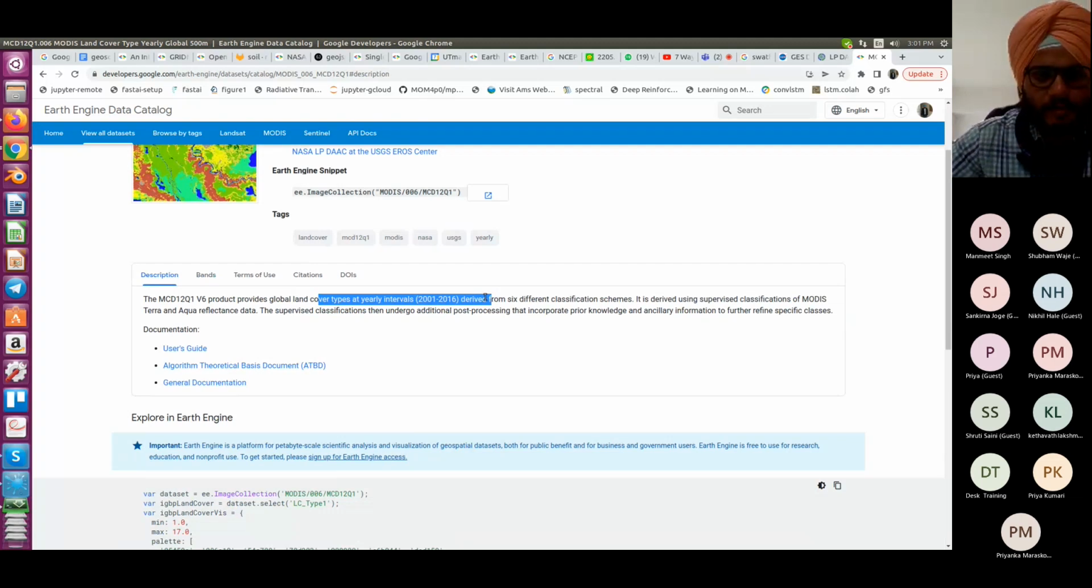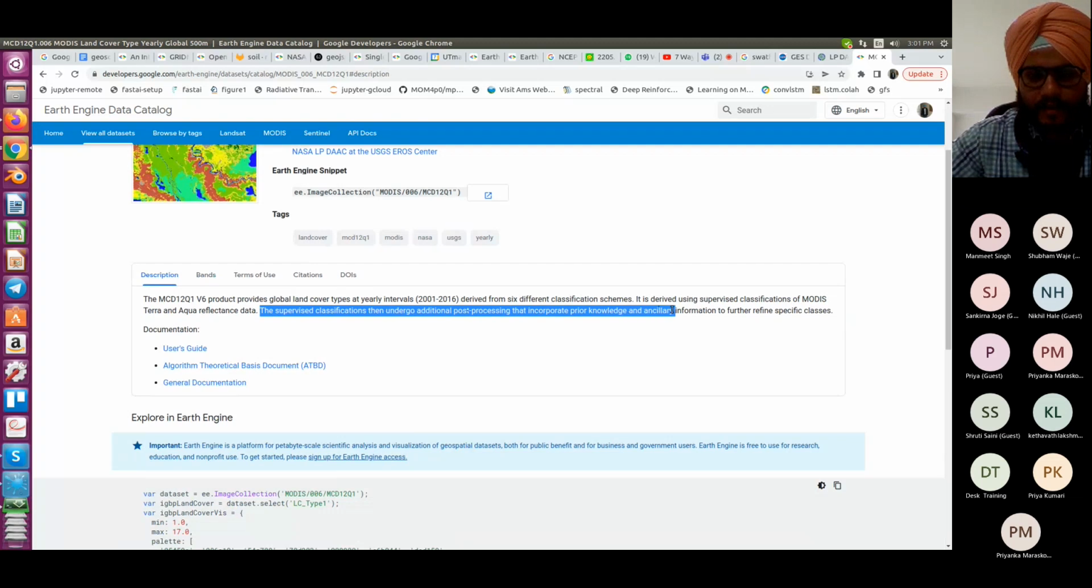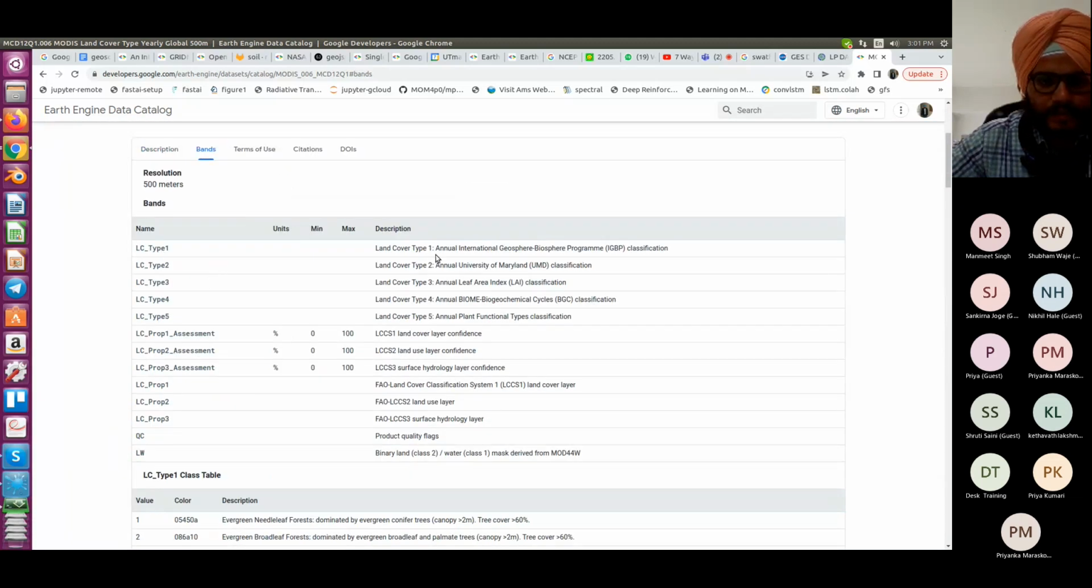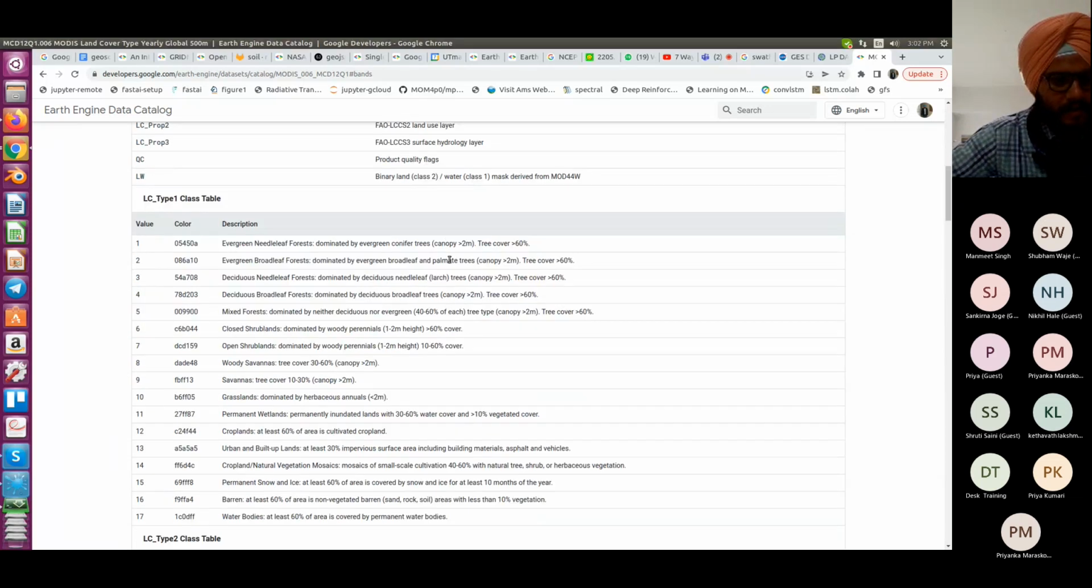Which are derived from six different classification schemes. It is derived using supervised classifications of MODIS Terra and Aqua reflectance data. The supervised classifications then undergo additional post-processing that incorporates prior knowledge and ancillary information to further refine the specific classes. So you can see here that LC type 1 is land cover type 1. It is from the annual International Geosphere-Biosphere Programme classification. So this classification type has values from 1 to 17.